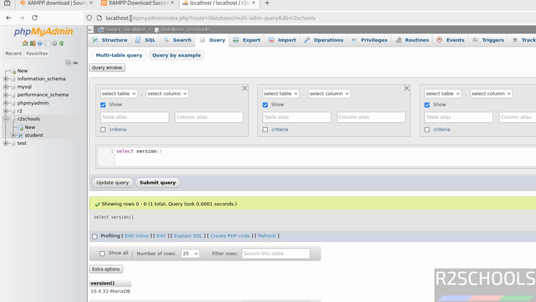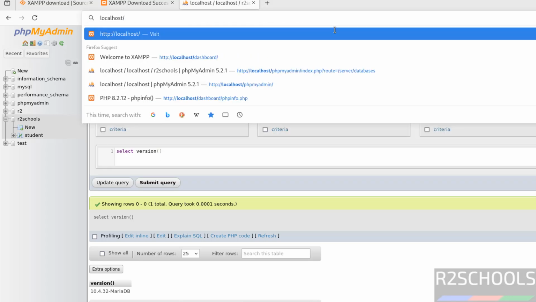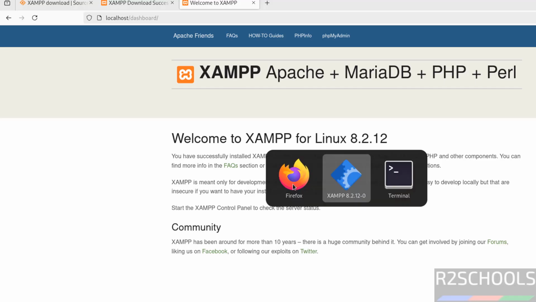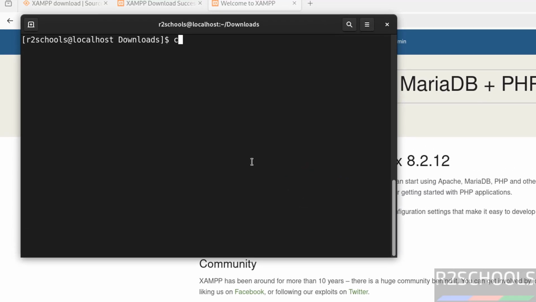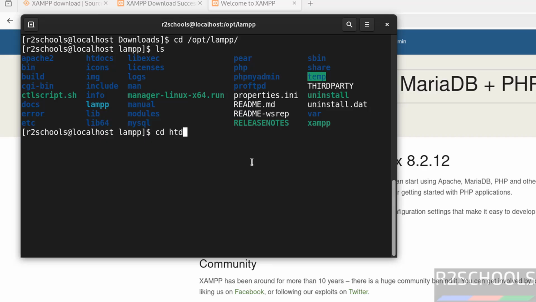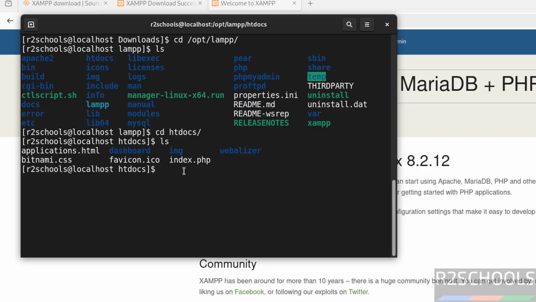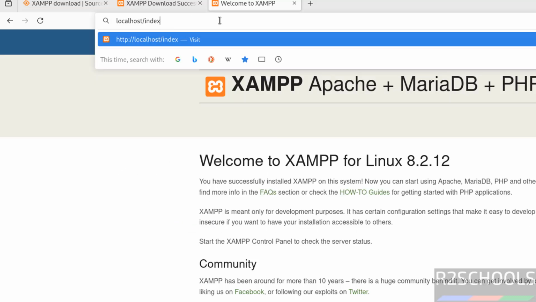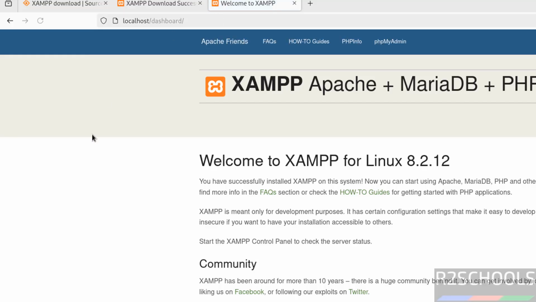Again, if you want to go to the localhost welcome page, just give localhost. You get the same page. Now we will create a sample PHP file and execute it. Go to terminal, cd to the install directory /opt/lampp, ls, then go to htdocs, ls. Here we have the index.php. If we give index.php, it will also be redirected to this page only. We got the same page.